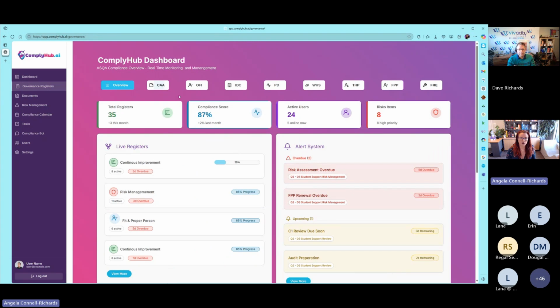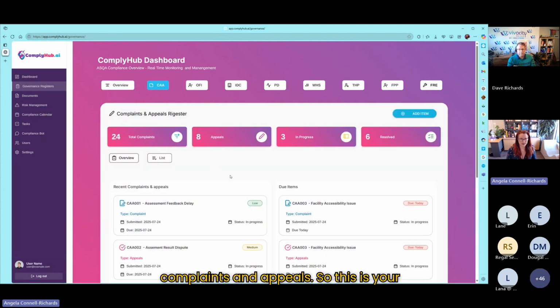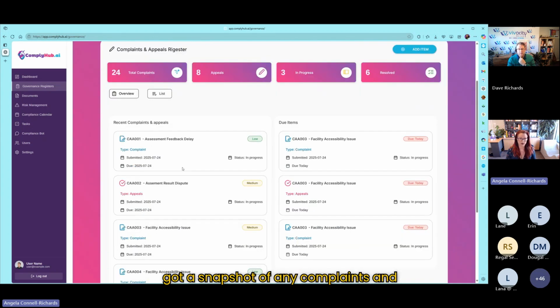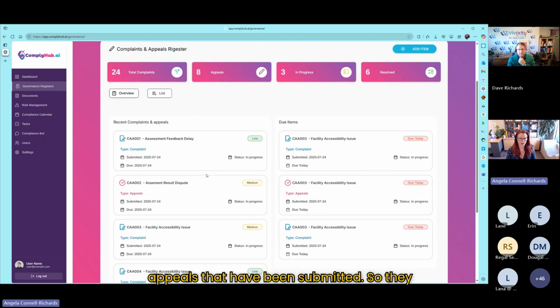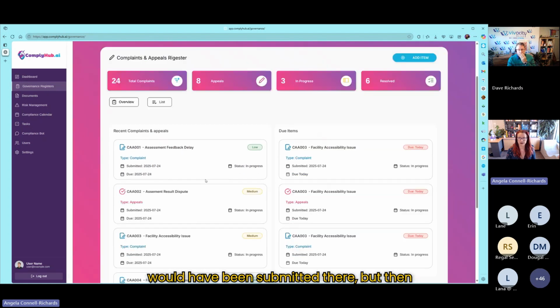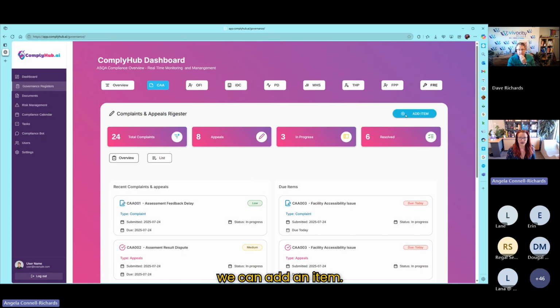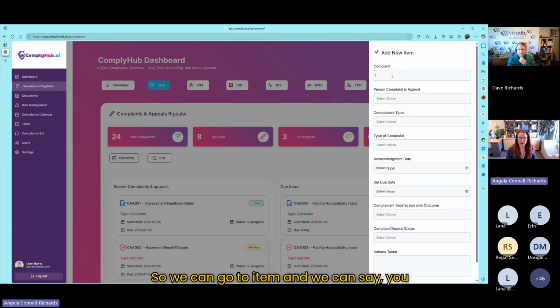Then we can go to complaints and appeals. So this is your complaints and appeals register. Basically what you've got here is a snapshot of any complaints and appeals that have been submitted. But then we can add an item. So we can go to item and we can say who was making the complaint, or what the complaint was about. So we'll go, Joe's complaining about himself, maybe.